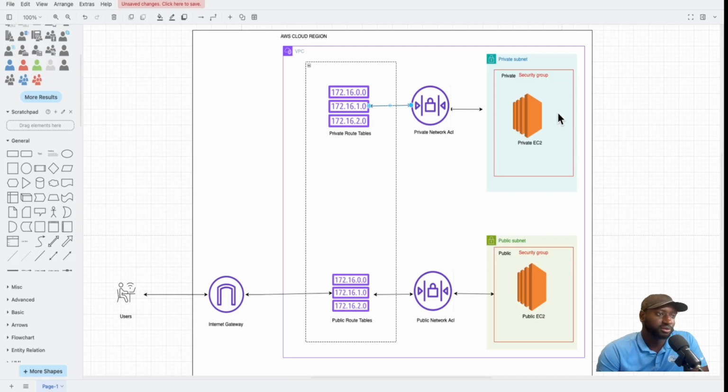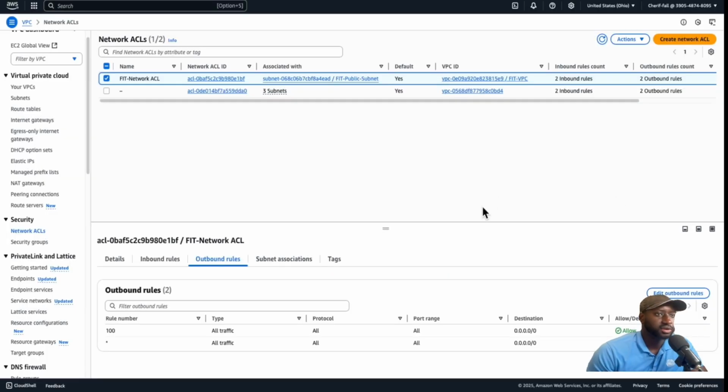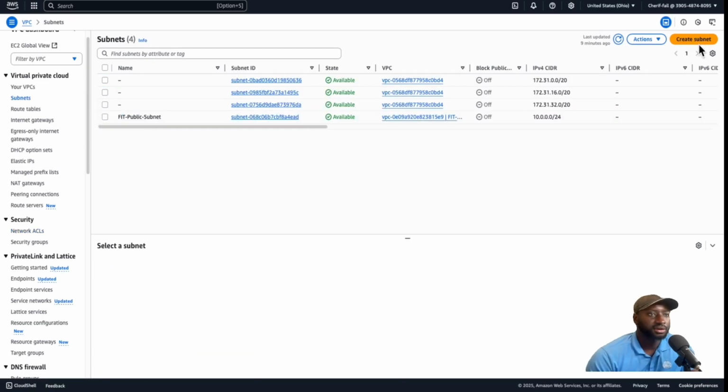And then when we're done, we're going to create a private EC2. All right, let's go back to our console and then finish up there. All right, so now to create our private subnet, we want to come here where it says subnet right here. And then now we can click on create subnet.